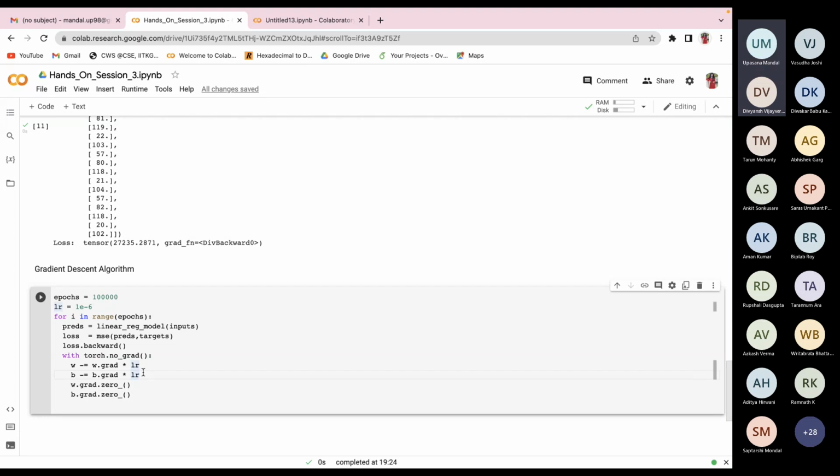You may or may not, because we are not actually calculating the gradient with respect to torch. We are calculating the gradient on loss with respect to weights and bias. It basically reduces the memory consumption for the computations.